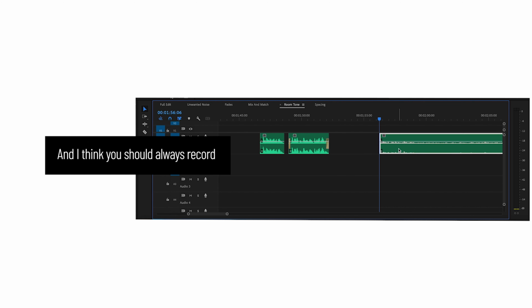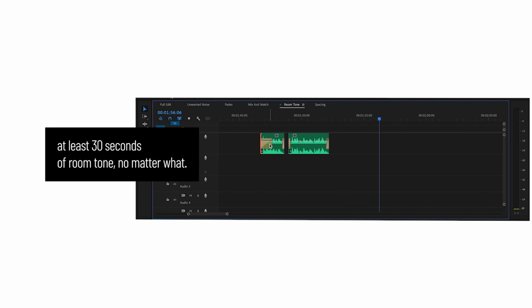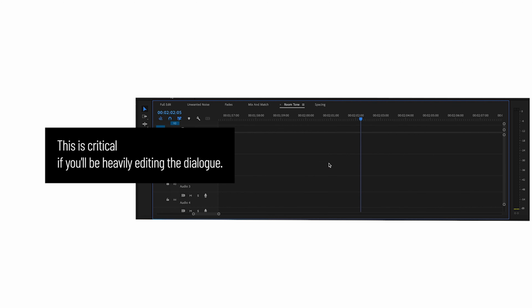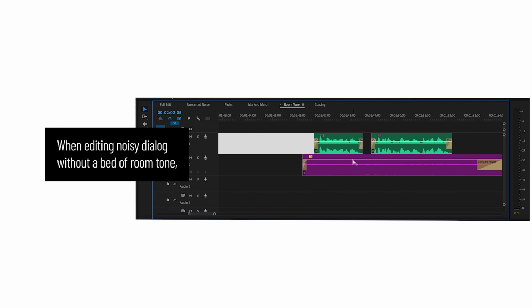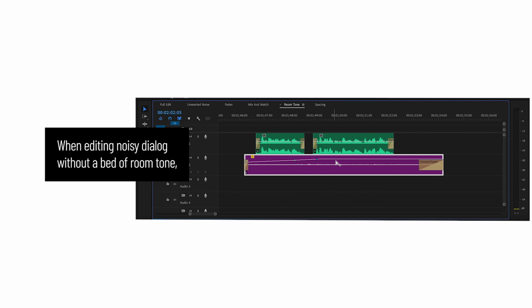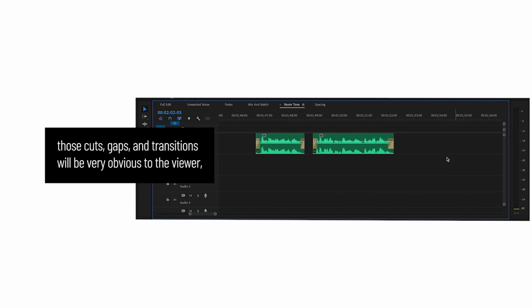And I think you should always record at least 30 seconds of room tone no matter what. This is critical if you'll be heavily editing the dialogue. When editing noisy dialogue without a bed of room tone, those cuts, gaps, and transitions will be very obvious to the viewer, no matter how many fades or tricks you use.